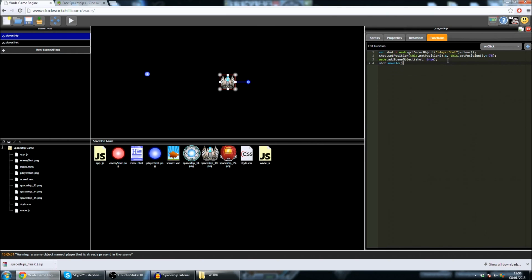And we just want to move it to the top of the screen, really. So to do that, we need to get the current X position. So that's just this.getX position. We need to get the height of the screen. So that's going to be wade.getScreenHeight over 2, and we need to put a minus there because it's the top of the screen.